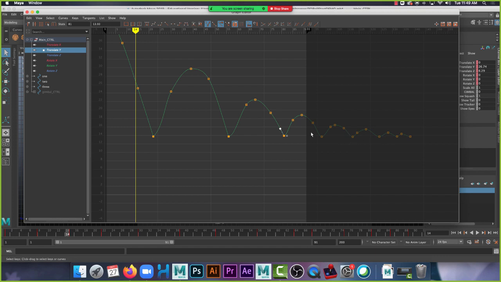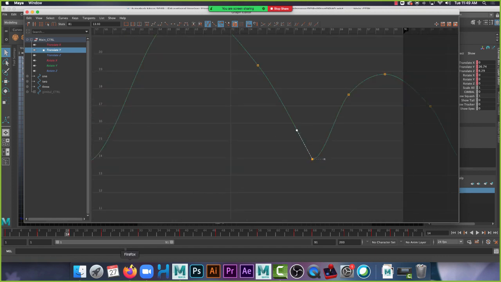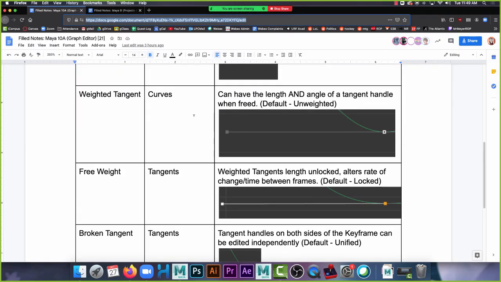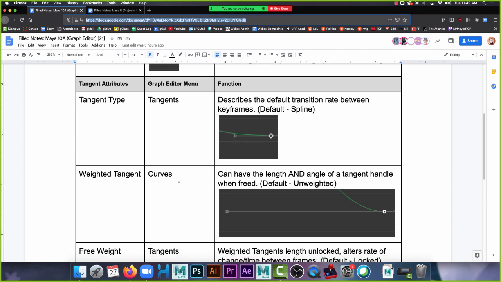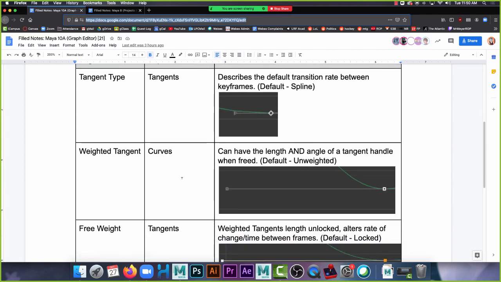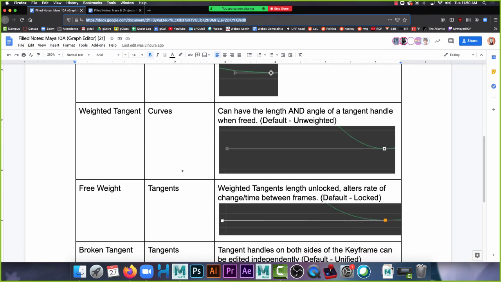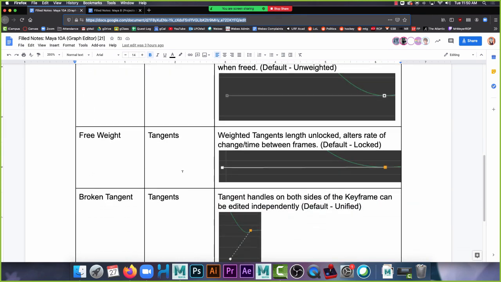nice linear acceleration. Again, you just want to go down the list. You don't need to change the tangent type. It's going to stay spline. You're going to have to weight the curve, so you'll do it once and you won't have to do it again after that. You get the whole curve weighted. On the individual tangent that you select, you'll be able to free the weight, and you'll also be able to break the tangent for those specific keyframes. So again, you've got to click on those tangent handles before you break them.